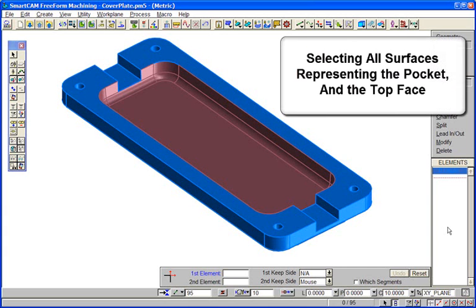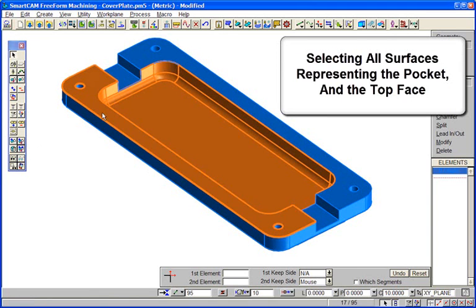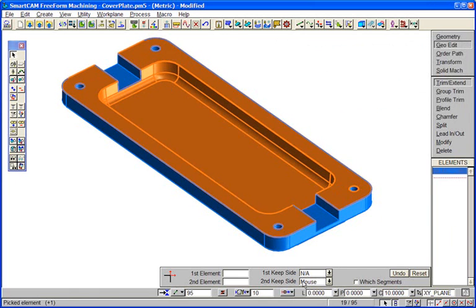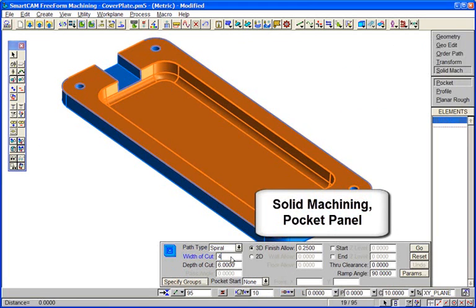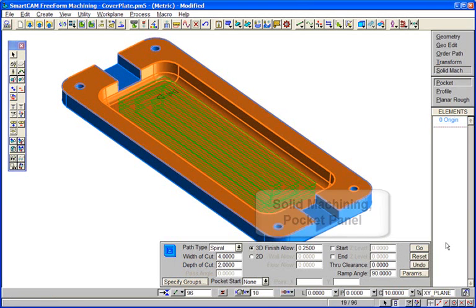We will use the Group Tangent Surface Selection method introduced in a recent SmartCAM release to automatically select all the surfaces representing the pocket feature, and then select the top face from which the pocket begins. We will use a bull end mill to perform the roughing operation. On the solid pocket panel, we specify a width of cut, a depth of cut, and a 3D finish allowance, and choose Go to automatically generate the toolpath.